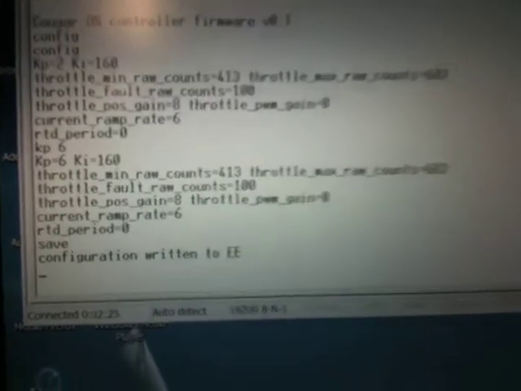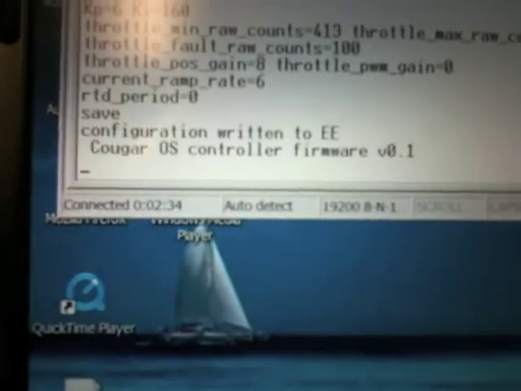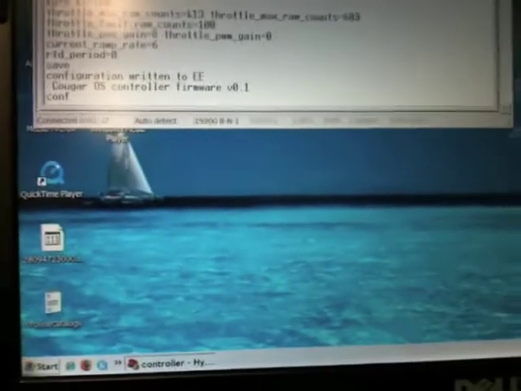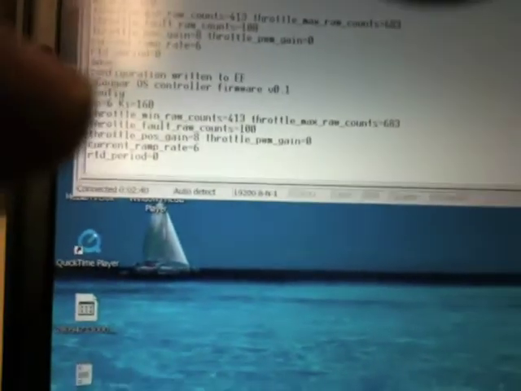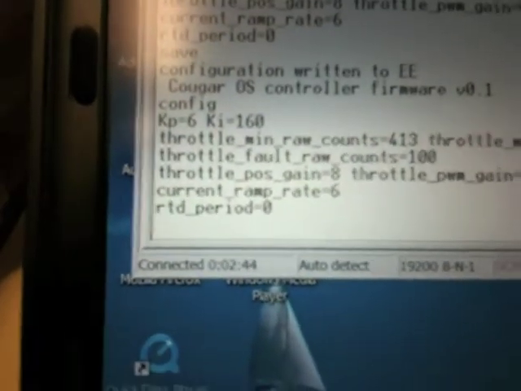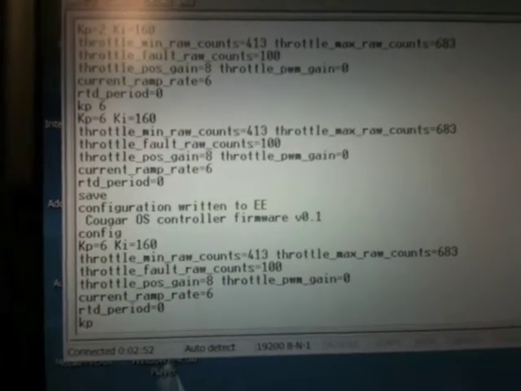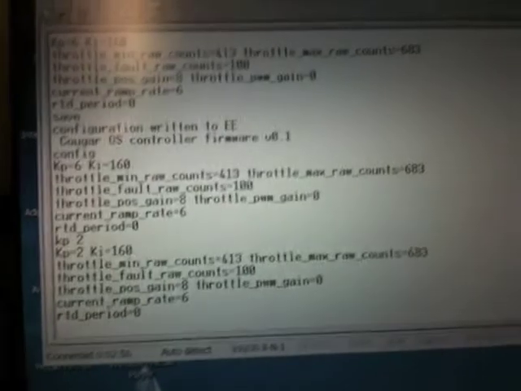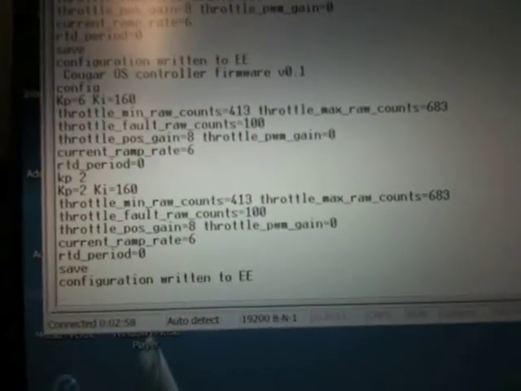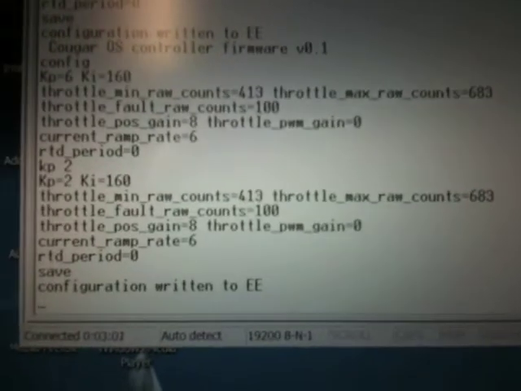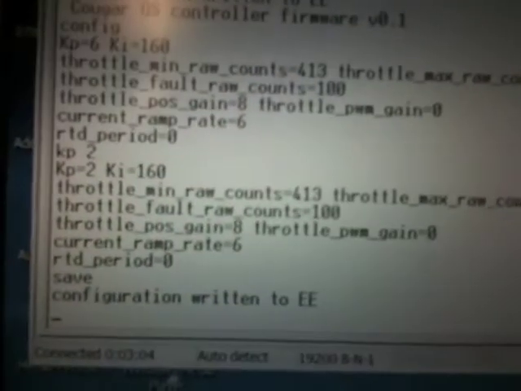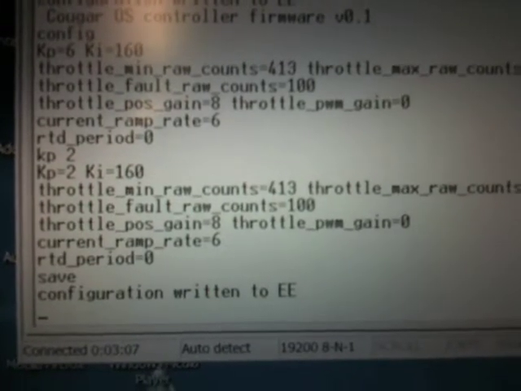So now when you restart it, which I'll do, I'll just pull the power and connect it back up. So now we're back into it. You can see it welcomed us again. So type config. And see, KP is 6. So there you go. I'm going to put it back to 2 just because I don't know what adverse effects that could have on it, so you just do KP2. There we go. It's 2 now. Save that to the EEPROM. All done.